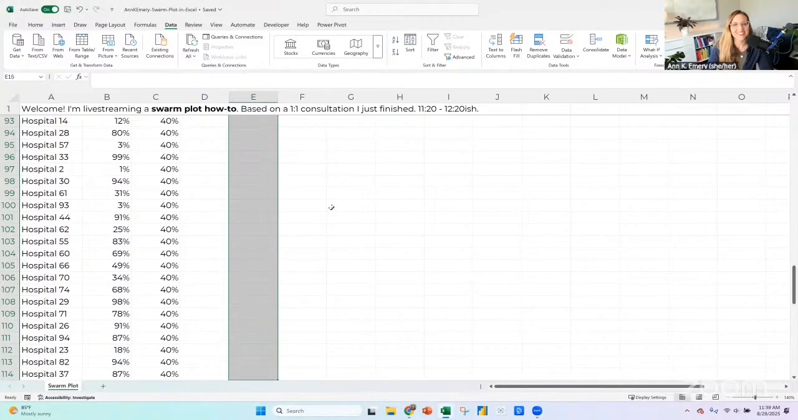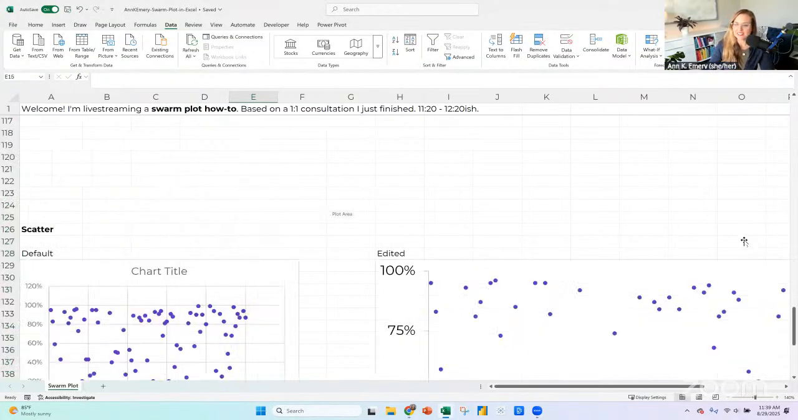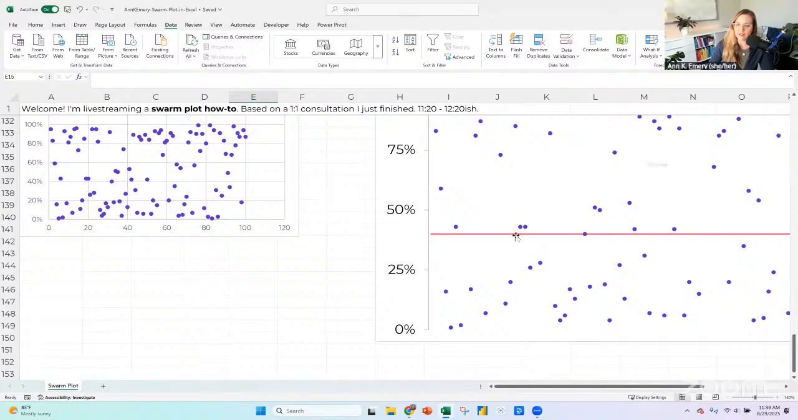Okay, let's see. Her before looked kind of more like that. That's not that. There's no pattern. That's okay.